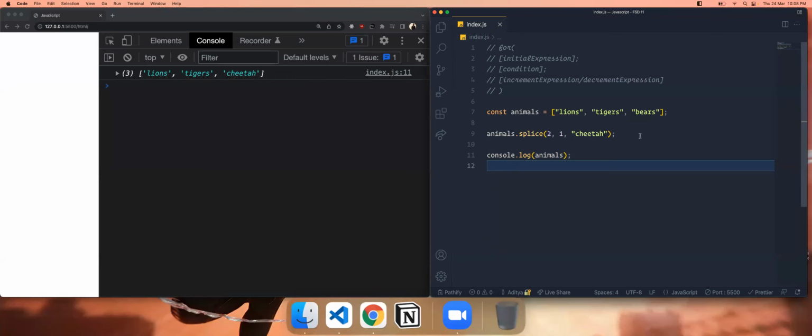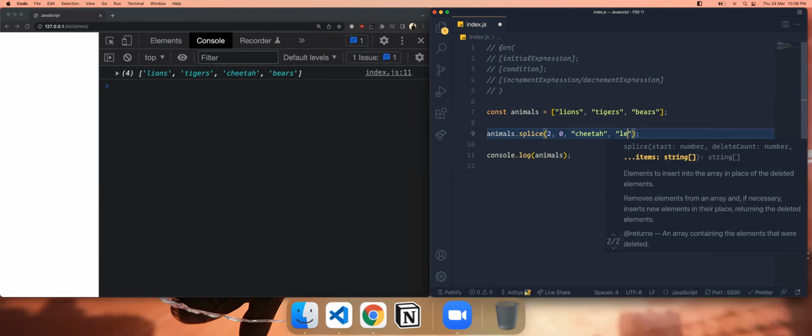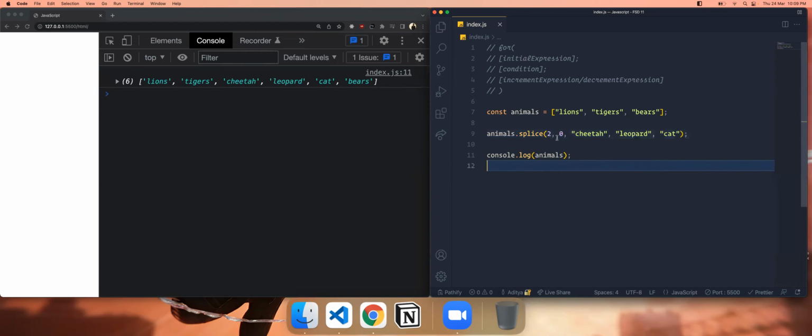Now, what if I don't want to remove the item at the index 1? I mean, at index 2, but just add this thing here. So I'll just do this 0. What this means is index 2 pe, don't remove anything, but just add this thing. I can add multiple things if you want to. Cheetah, and then water leopard, cat. So all of them will be added at index 2. So splice is used for that.